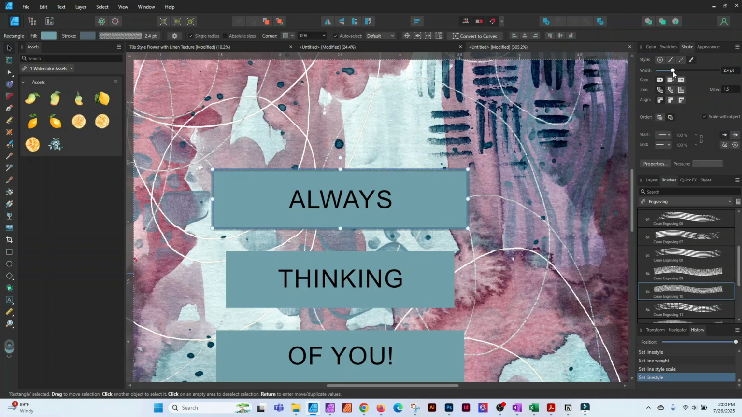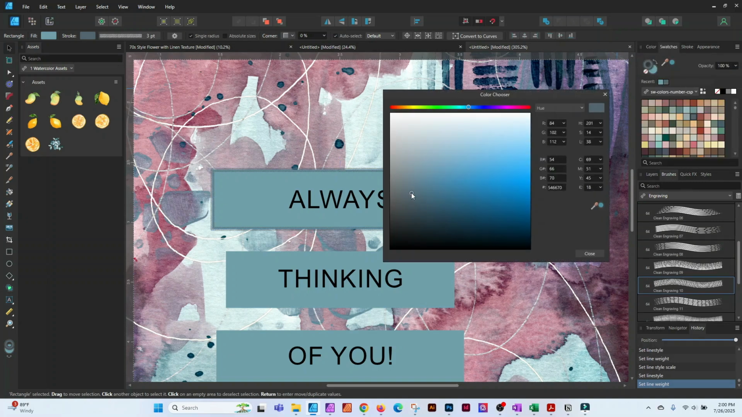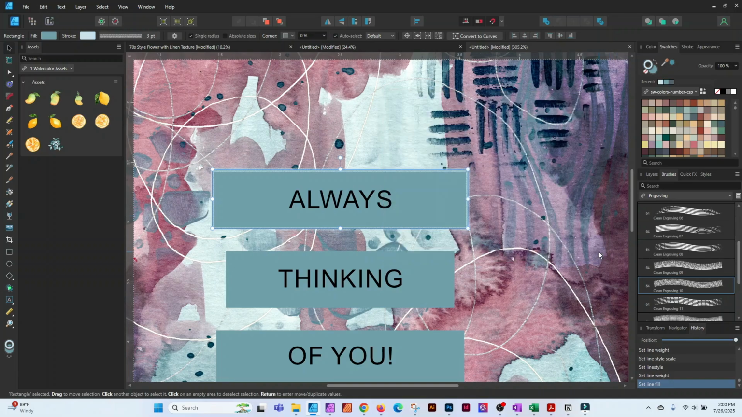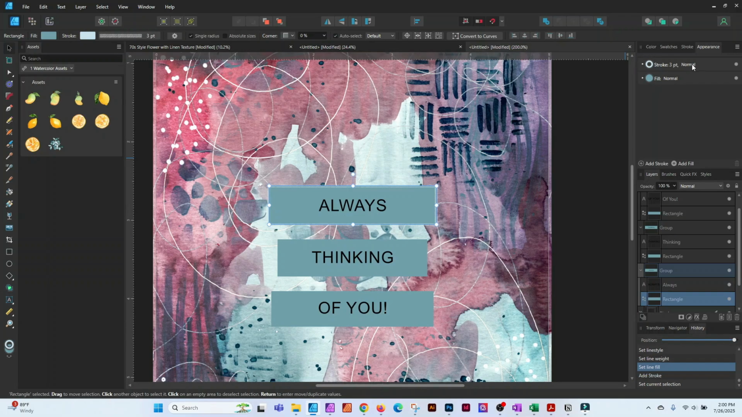Of course, change the size to something we can see. It's about 3 pixels, and I want to change the color a little bit to something a little bit brighter. That looks interesting, and yeah, so that looks good. I have it selected here. I can go to my styles.